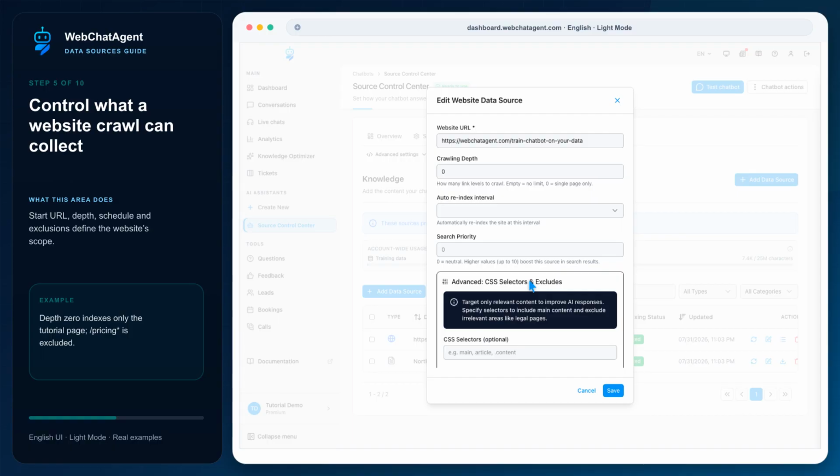Advanced selectors and path exclusions trim navigation, account areas, checkout pages, or duplicate languages. In this example, /pricing star is excluded. Save only intentional changes, then wait for the new job to complete before comparing answers.